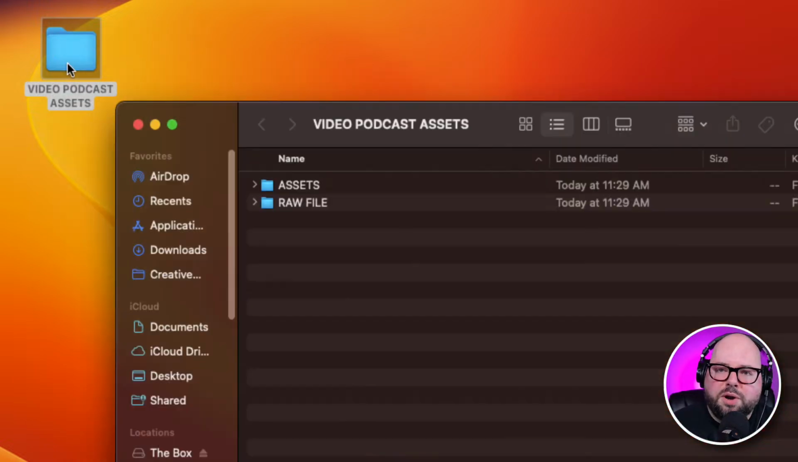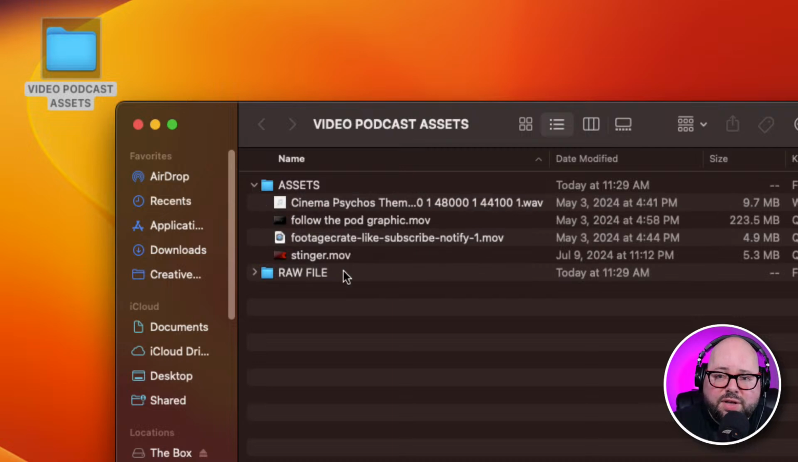So let's open it up. And inside here, I have two primary folders. Okay, one is going to be my assets folder. Now, this basically contains everything that has to do with my podcast. These are things that are going to always show up in my editing workflow.